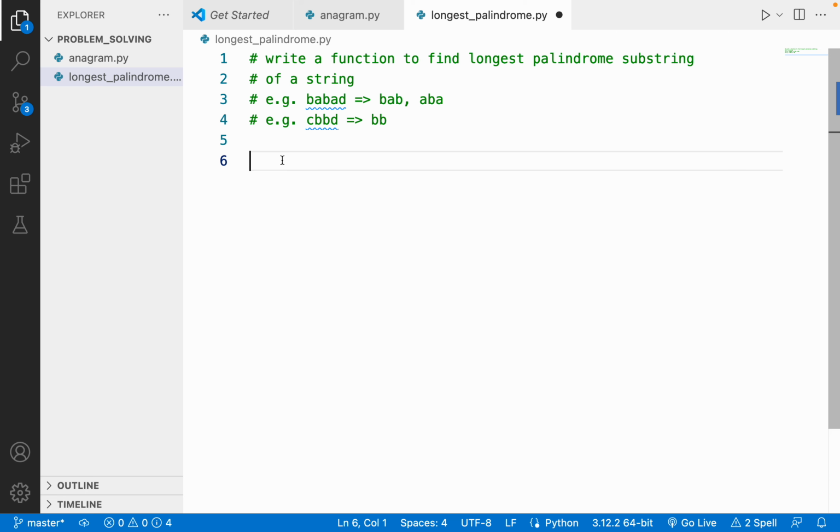Back to another video where we'll be solving another string manipulation related problem. So today we'll be solving the longest palindrome substring of a string problem. Basically, we'll have to write a function which will be accepting a string as an argument, and then we'll have to find out the longest substring which is a palindrome out of that string.